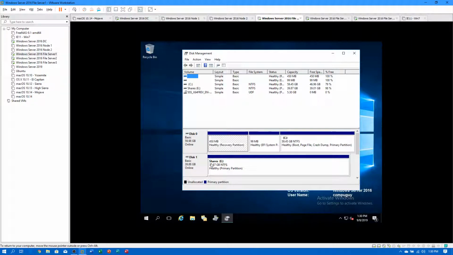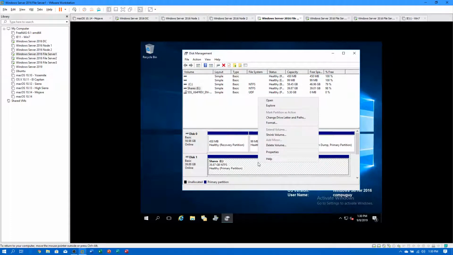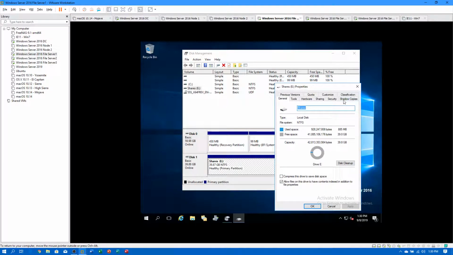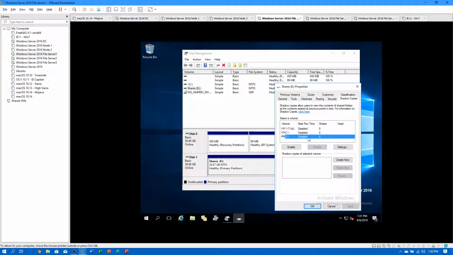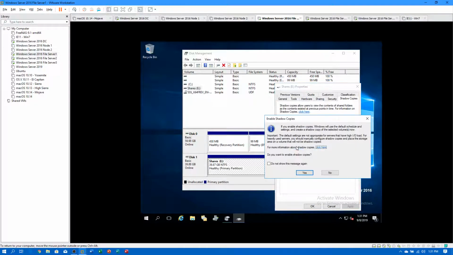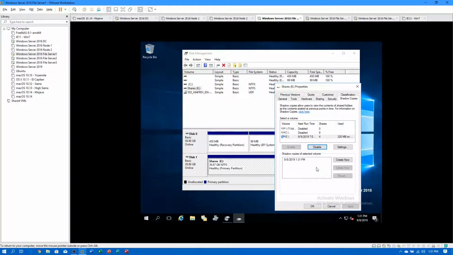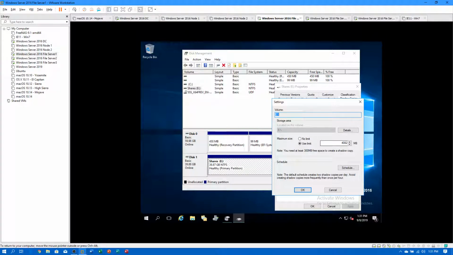So in Disk Management, you want to go to the volume, right click, properties, and go to shadow copies, and enable the shadow copy. Now when you enable it, by default it's going to set up the initial copy. Now let's go to settings. It just uses 4,000 megs, so 4 gigs. So it's using 4 gigabytes of cache limit to do this.